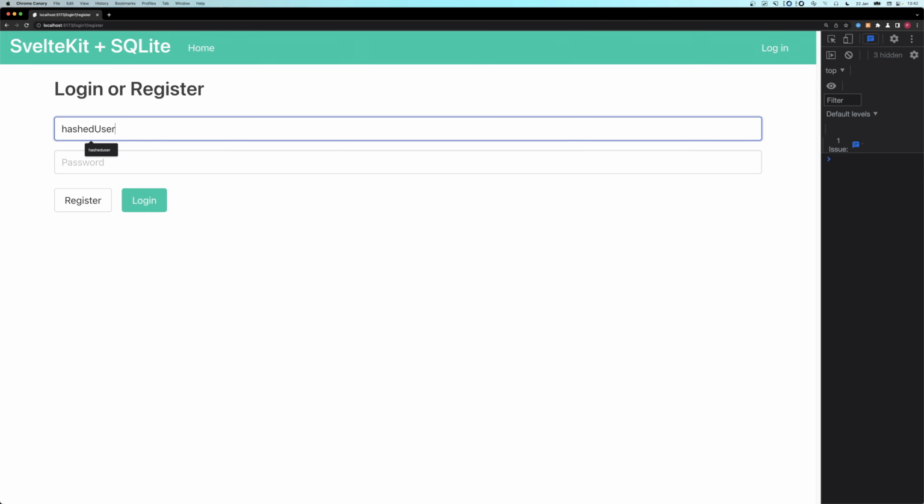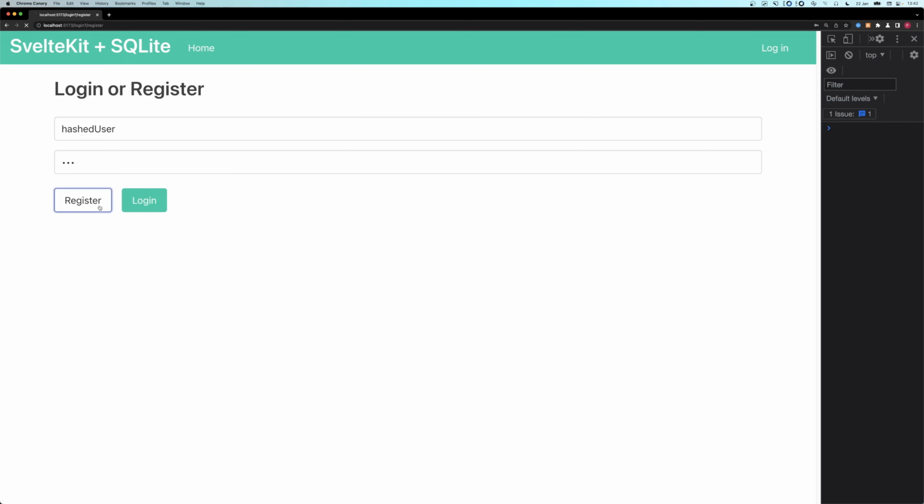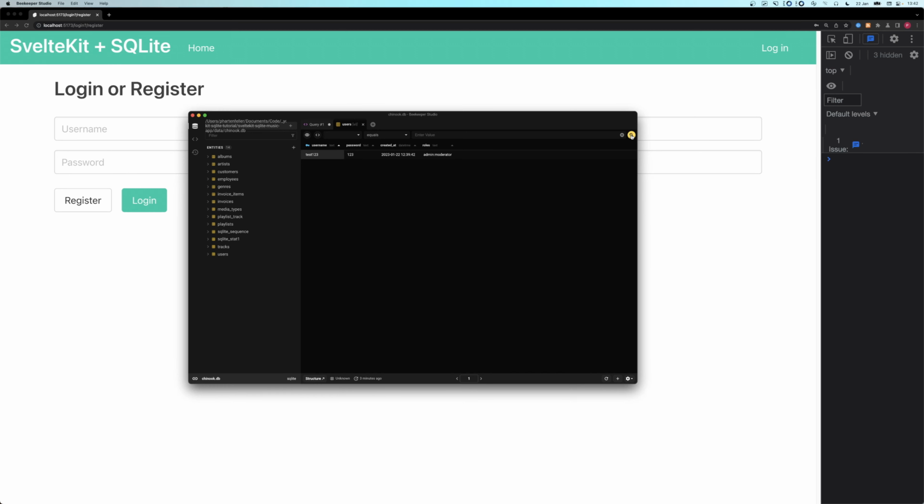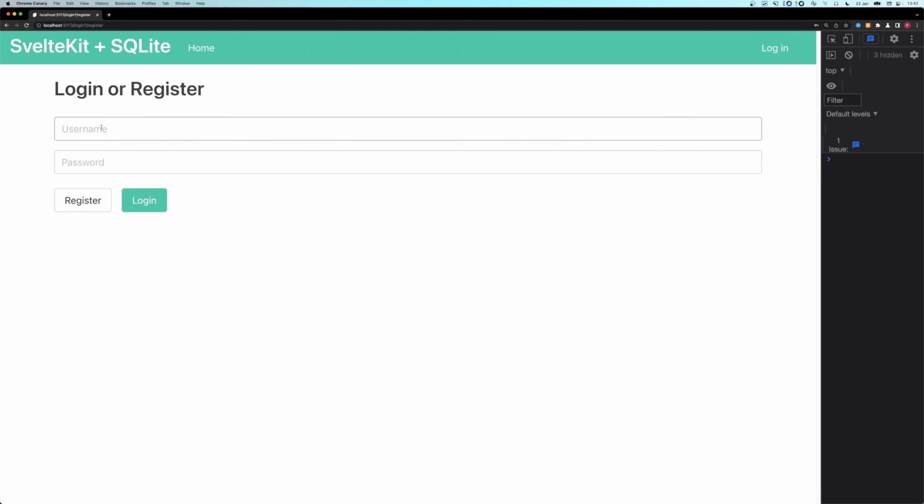Hashed user 123 again, register, and let's look into our database, refresh. And what you can see now, sorry, it's really small, so I copy it out. This is the hash. It's really complex, and basically if we wouldn't know the initial password, we can't figure out what the actual password is. So the database has no knowledge of the real password. It only stores a hashed value.